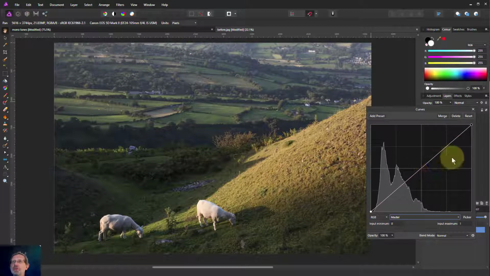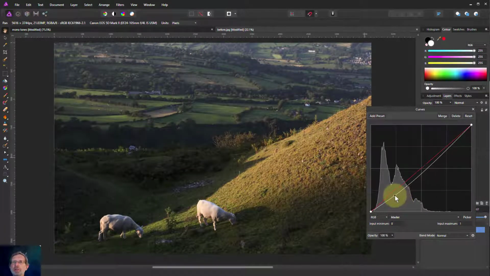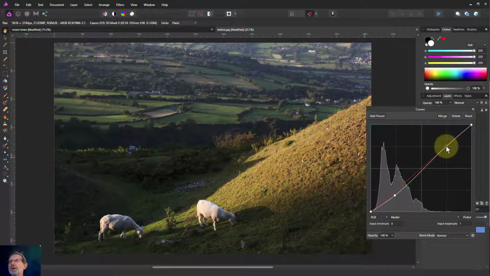What we can do is, instead of turning the lights up, we can turn the shadows down. So we want to pull this bit down here. But if we just pull down here, that is a bit of an improvement in a way, but we're also pulling down the lights up here. So what we want is for these to return back to the line.